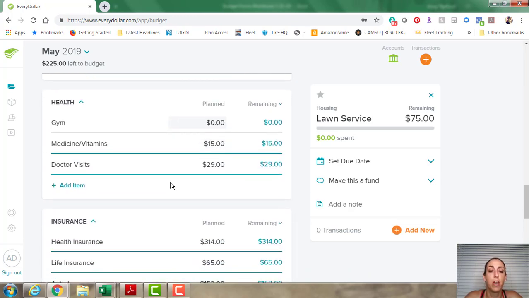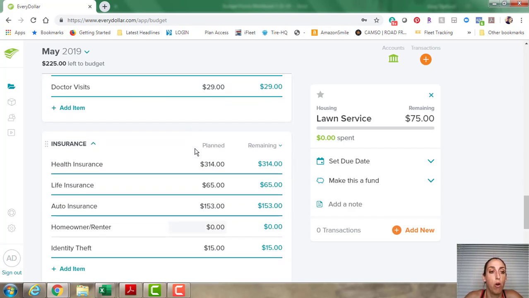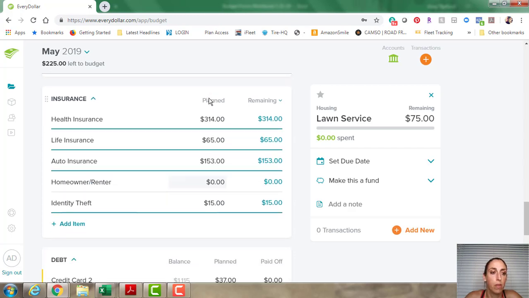So, okay, health. If you have a gym membership, it should definitely go in the budget. If you have monthly prescriptions or vitamins, supplements that you have, definitely include those. If you know that you're going to be seeing a doctor during the month, if there is a copay involved or something, definitely include that in the budget.